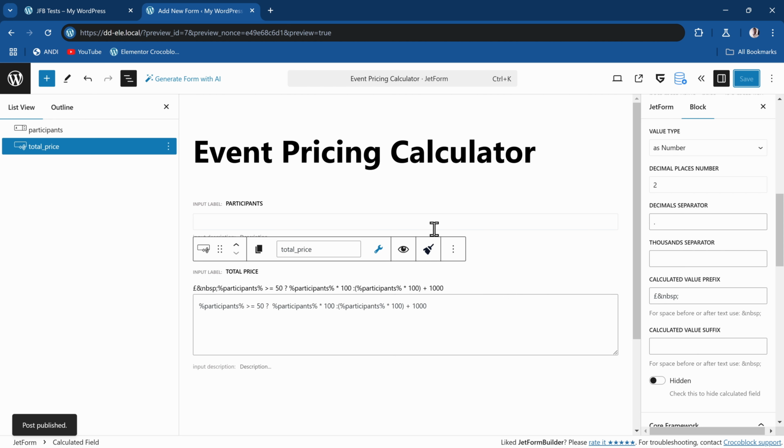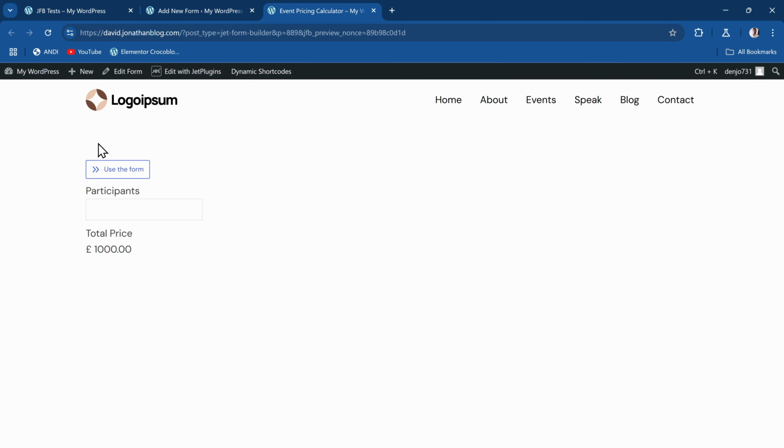Let's see if it's working. Let me preview it. When it is 0, we have the 1,000 surcharge. When it is 10, we have 10 times 100 is 1,000, plus the 1,000 surcharge is 2,000. But the moment we get to, let's say, 50, now it's just 50 multiplied by 100, which is 5,000. There is no surcharge of 1,000. If you say 49, we get the 4,900 plus the 1,000 surcharge. But the moment we put in 50, it goes back to 5,000.